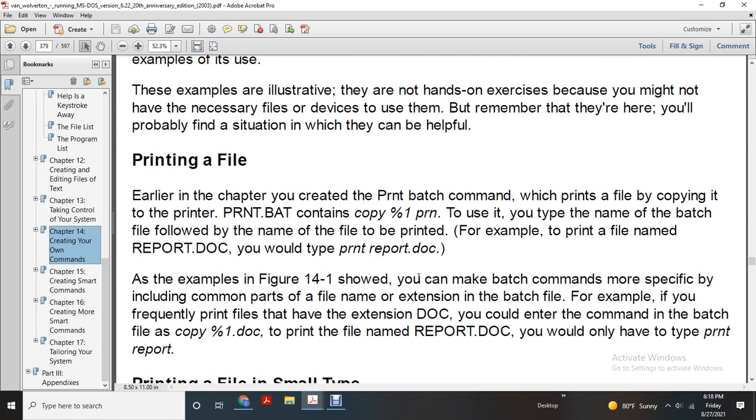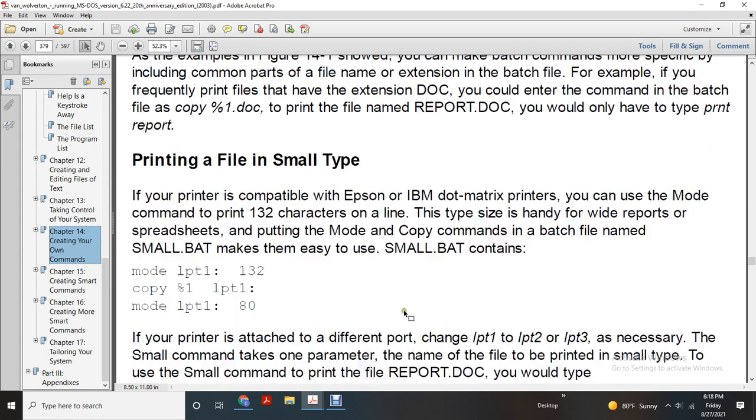You can make the batch command more specific by including common parts of the file name, such as the extension, in the batch file. For example, if you frequently print files that have the extension doc, you can enter the command in the batch file: copy %1.doc PRN. Then you would only have to type print report.